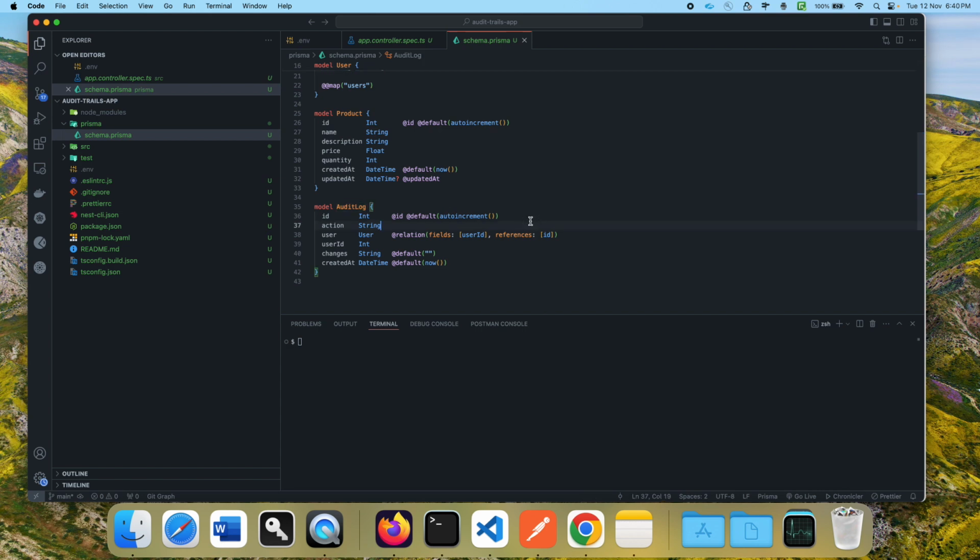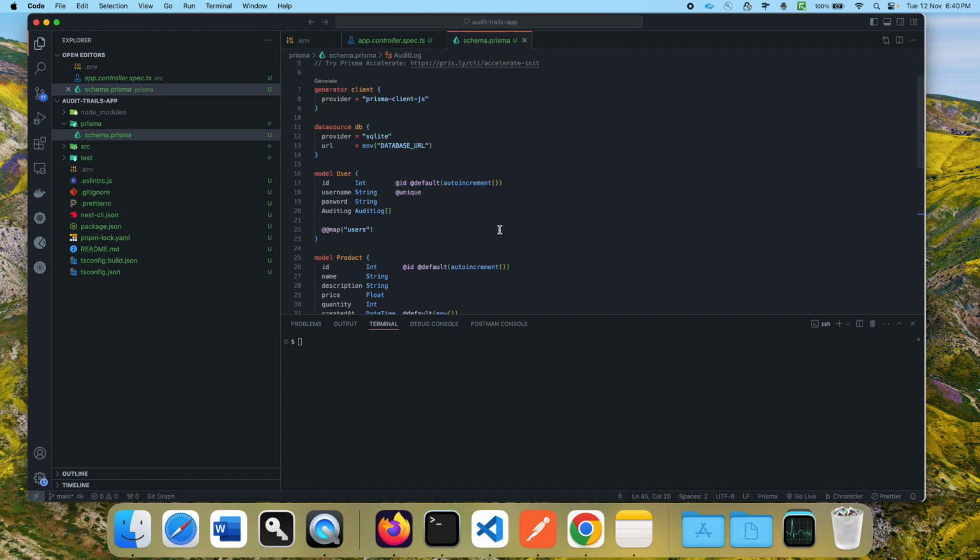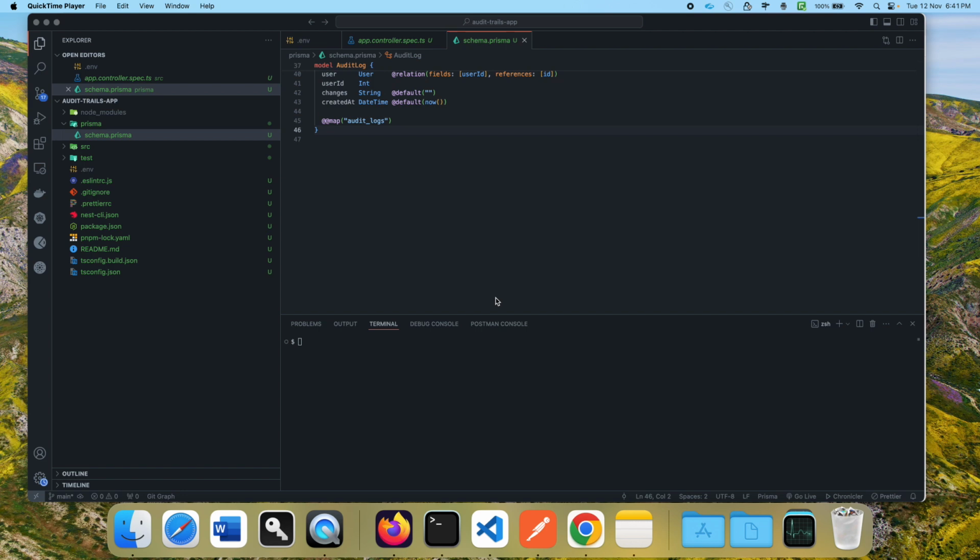multiple audit logs. All right, without wasting much time here on the schema, I'm going to finish this just by defining the table name. The last thing I need to do is in products, and here map, what I can do, audit logs. All right, okay, now we are going to generate a client.